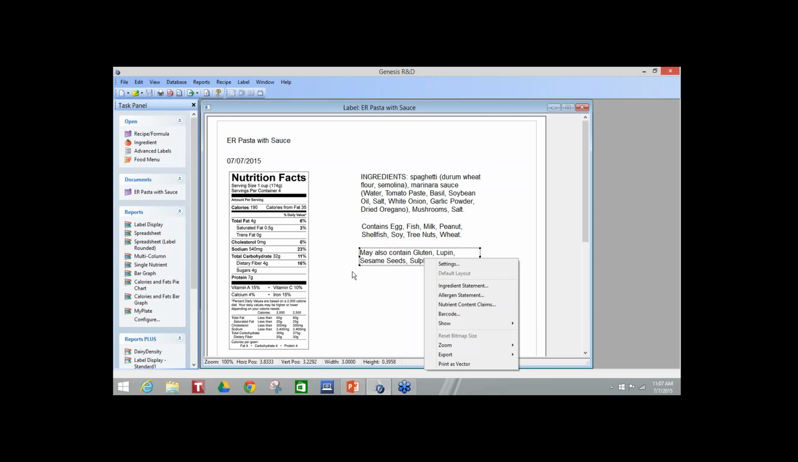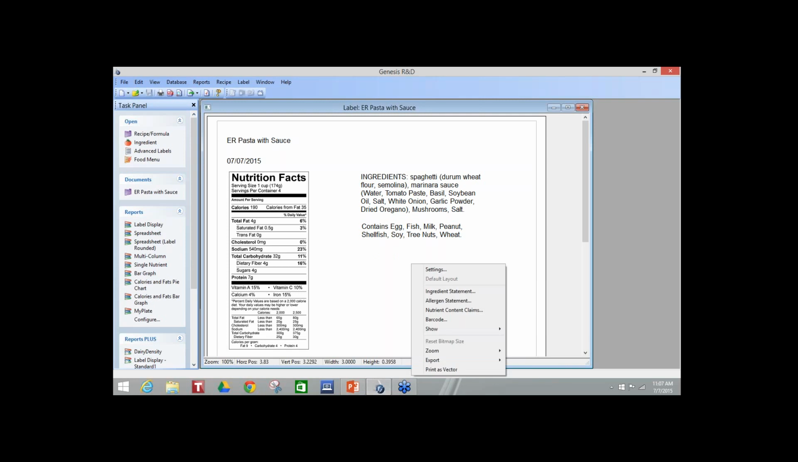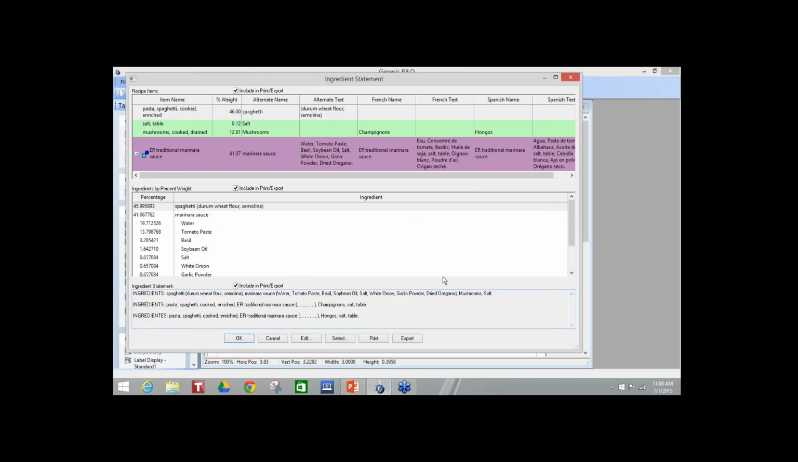If you right-click on any areas of the screen, you'll see the settings available. One of these options is the show, and I'm going to hide my additional allergen statement. Again, right-click anywhere, you'll see this menu. I can get to my label settings, ingredient statement, allergen statement, or nutrient content claims, or the barcode settings from here. In this case, we'll choose ingredient statement and go to the ingredient statement screen.